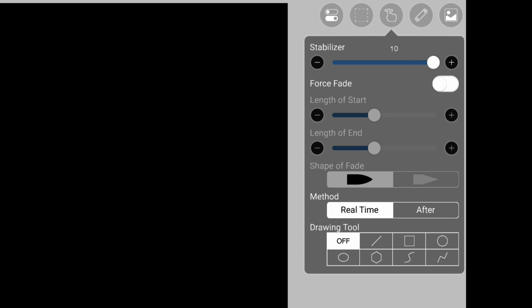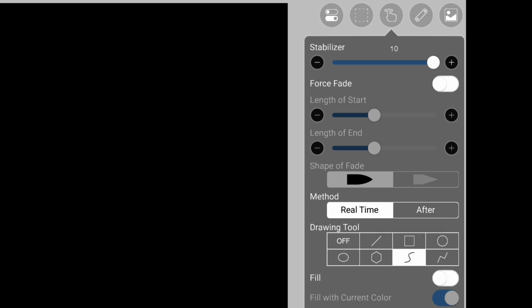So here we are in Ibis Paint X. And if we look here, we have this hand icon. When you click it, we get some options like this, and all the way down, we have drawing tool. And we have different drawing tools here. So we're gonna select this one, Bezier Curve.